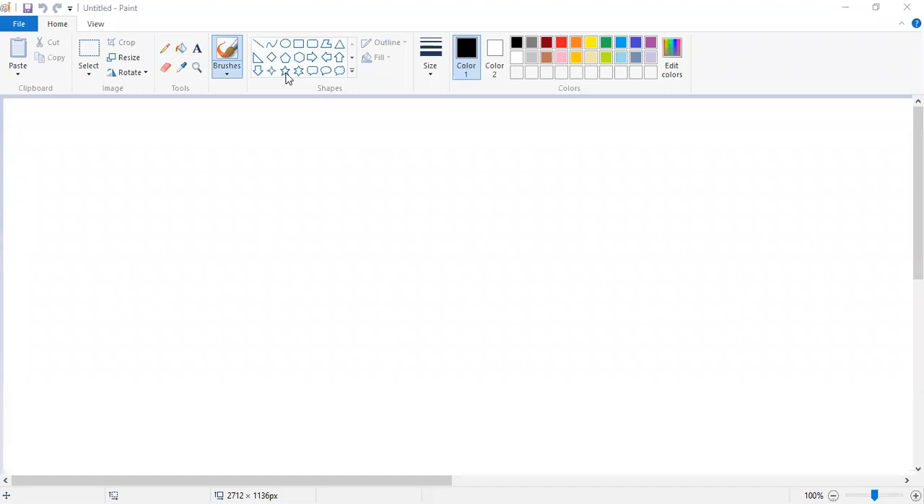These are the shapes that help us to draw something. And these are the line sizes, like which line size we will select when we draw something or when we draw the shape. And these are the color palettes, like what colors we want to choose.